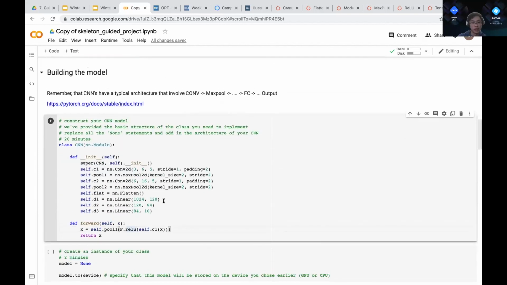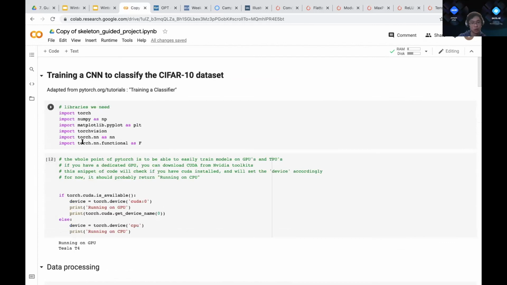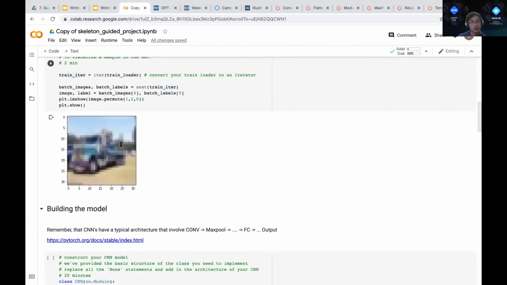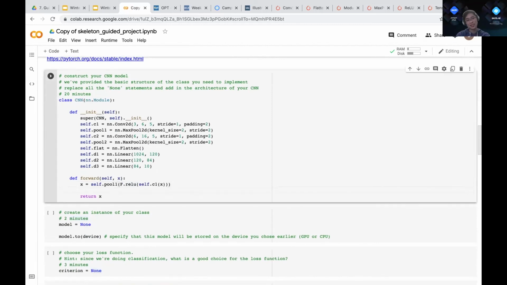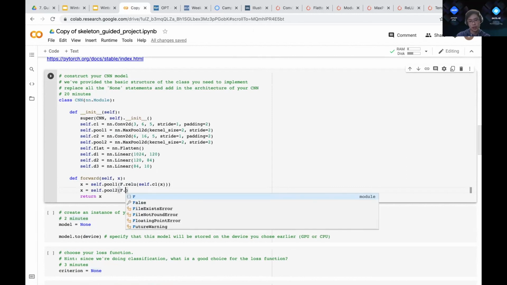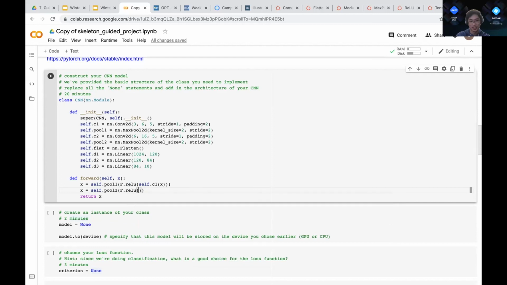Remember the capital F here is just torch.nn.functional, in case that is causing any confusion. Is everyone good? Okay, if everyone's good, let's implement the second layer as well. It's the exact same thing, the same principle. You can actually reuse the pooling layer here, but I'm just going to use a different pooling layer for clarity.